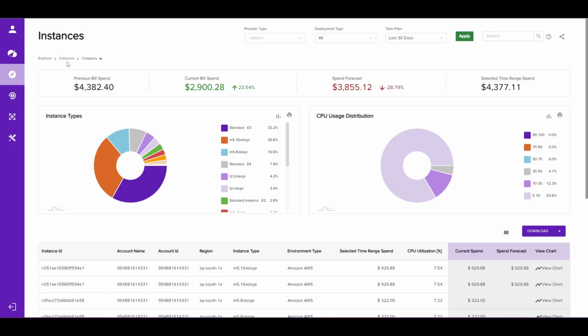Here we can view all the instances irrespective of the cloud providers and their consumption at an individual resource level. It shows instances from different deployment types like spot instances, on-demand instances and instances under reservations. We can look at the overall cost details for instances like previous bill spend, current bill spend, a spend forecast based on existing usage patterns and a selected time range spend which shows the spend for a custom time range.